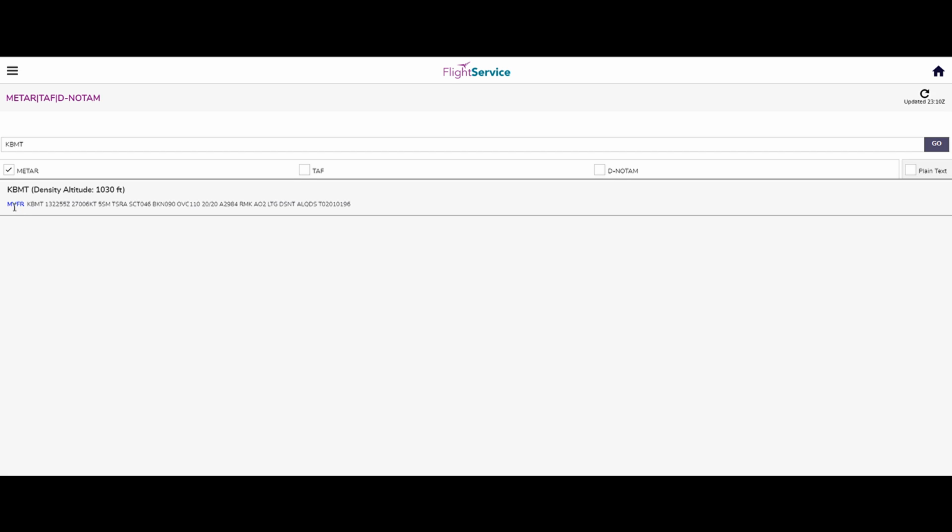So this METAR right here, we've got some stuff going on in that area of Texas. It is now moderate VFR in Texas, so either the clouds are low or the visibility might be low. Looking at it, we've got our identifier KBMT. This is valid at 13 Zulu, published at 22:55 Zulu. The wind is 270 at 6 knots, with 5 statute miles visibility. That is what's making this moderate VFR, sometimes called marginal VFR. 3 to 5 statute miles is where you get marginal VFR, that section between VFR and IFR.